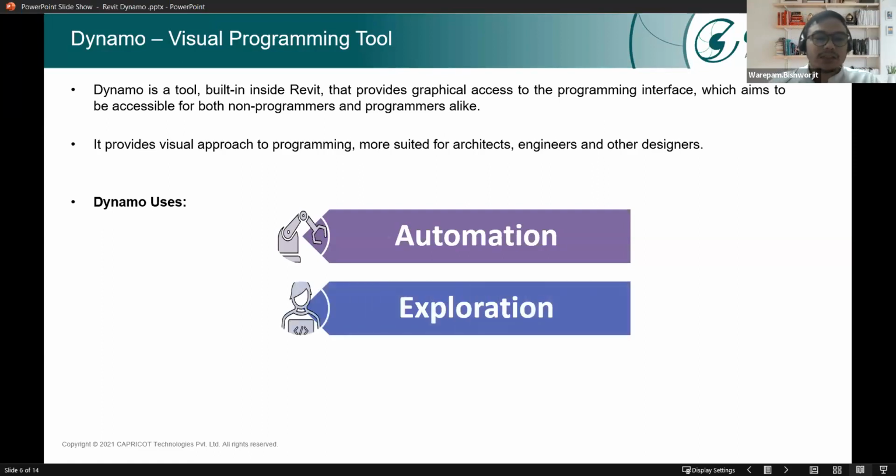Next with Dynamo is exploration. Exploration, in terms of Revit use: Revit is mainly used for data and all this information. Dynamo can also explore that data and information, extract it into another form and another area, and use that information to exchange some kind of model information, and also with the aspect of design. That is exploration.